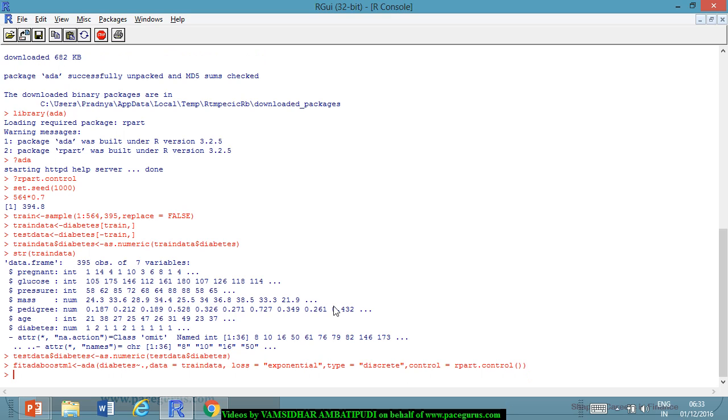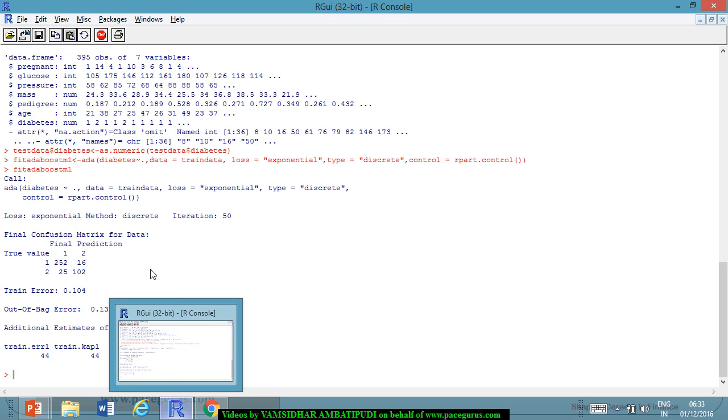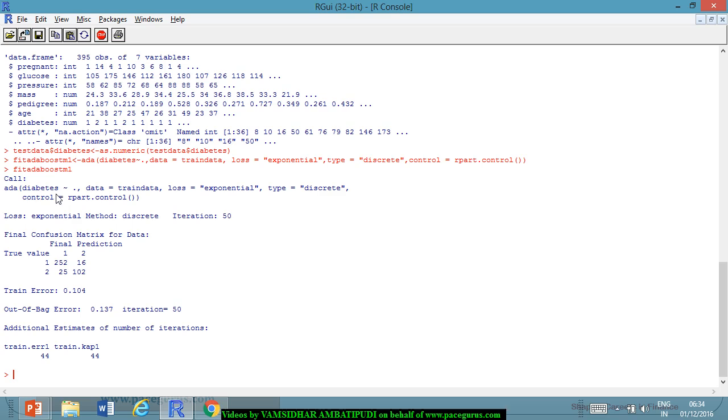Yes, it got fitted, which means I can now look at the model by typing its name. So I'm getting some output out of here. It's an AdaBoost that has happened. This is the formula. The loss is exponential, the method that we have used is discrete, and iterations are 50. Based on that, we have got this as the final confusion matrix for the data.